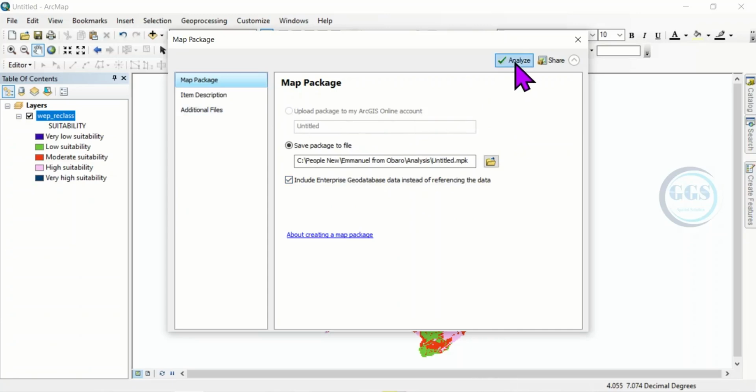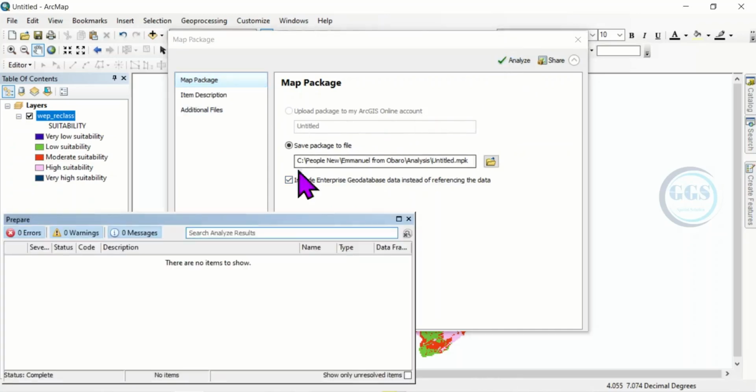Then click on analyze. When you click on analyze, you can see what it returns: 0 errors, 0 warning, 0 message, which means we don't have error in the data. So we are ready to share now. So click on share.